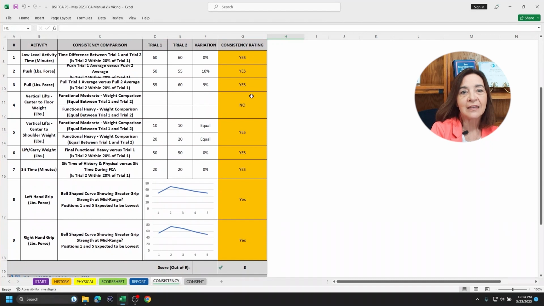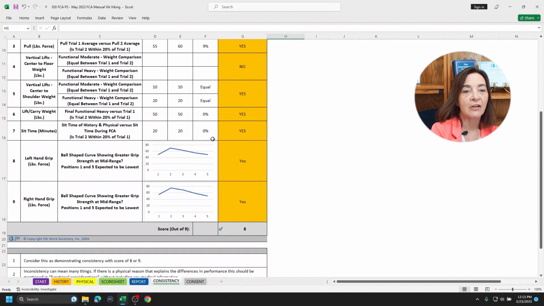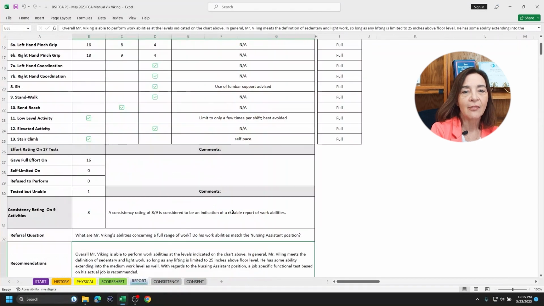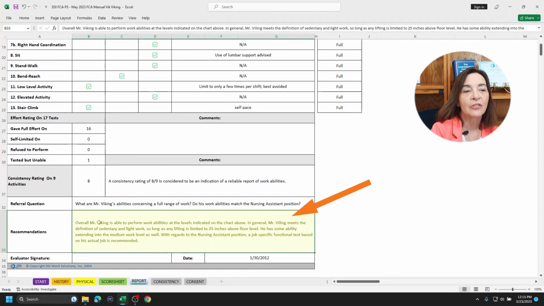If we have any ratings of no, we must consider whether or not there is an explanation for that no so that we can make mention of it in our report. In the case of 8 out of 9 being consistent, we know when we go back into the report that that would be an indication of a reliable work level recommendation. You would go on then to free type the recommendation section, which of course should include the answer to the referral question, which is brought forth from the history section for you here, and then any other information that is pertinent to the referral for the functional capacity.